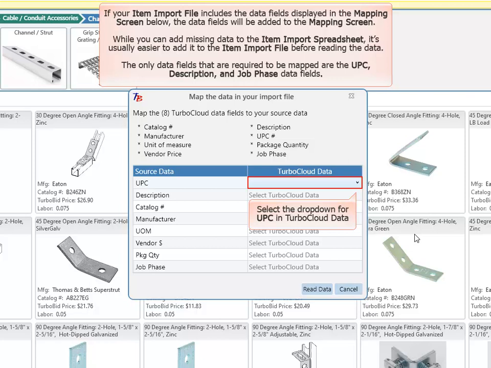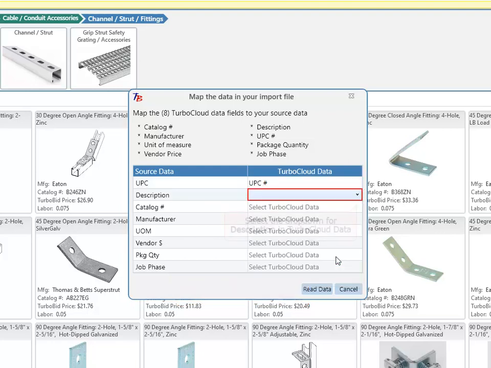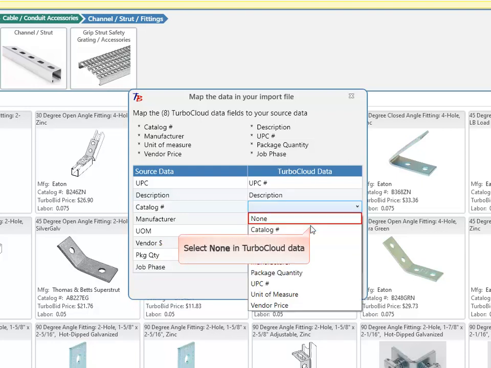Select the drop-down for UPC in TurboCloud data. Select the UPC number for the TurboCloud data. Select the drop-down for description in TurboCloud data. Select description for the TurboCloud data. Select None in TurboCloud data.